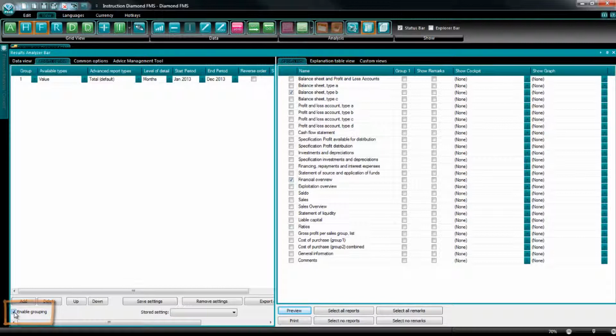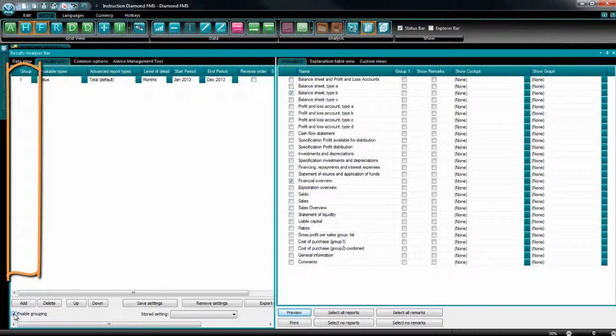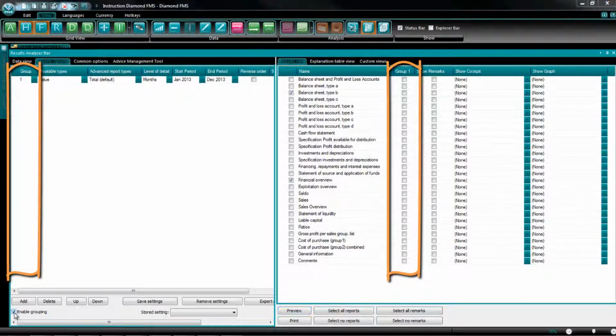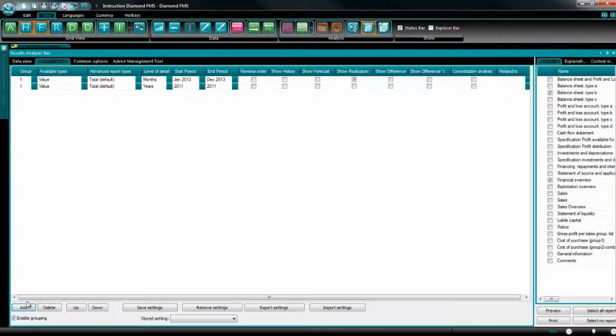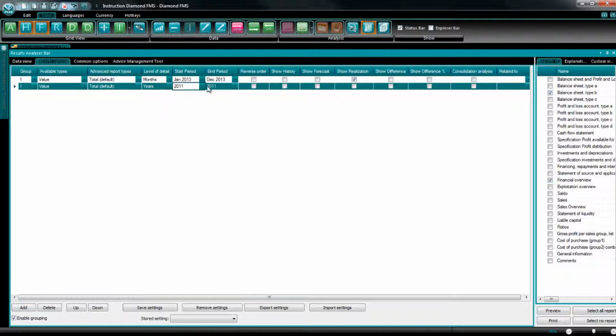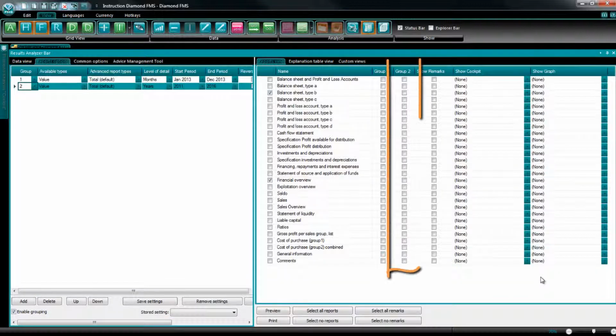You can see that at the left part the column Group and at the right part the column Group 1 is added. I add a new row at the tab Reports Options for the statement of liquidity and select the realization and the period 2011 until 2016. At Group 1, I select 2. You can see at the Reports view the column Group 2 is added.